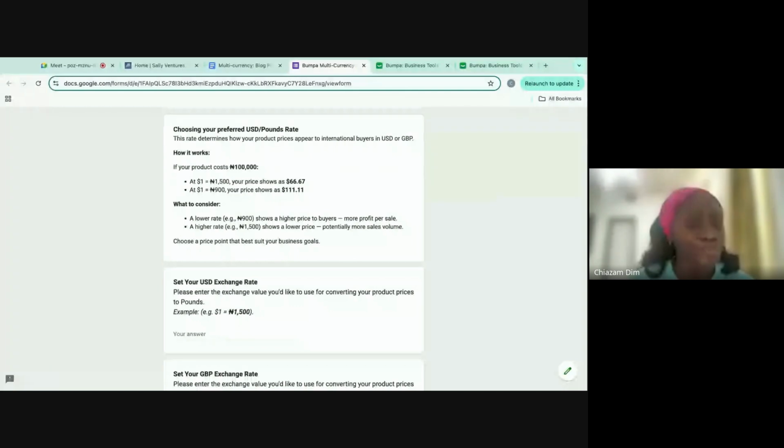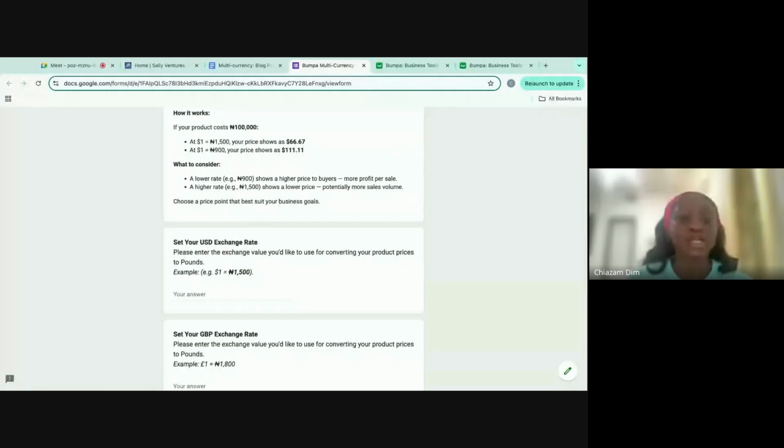Same thing for pounds. Let's say you have an item that is 10,000 naira, and you say that 1 pound is equal to 2,000 naira. It basically means that when that switch is done on your store from naira to pounds, it will end up being a £5 item instead of a 10,000 naira item. This helps us do that conversion on your store and gives you the flexibility to determine this value and cater for whatever you want. Other things to consider are that a lower rate will basically show a higher price to your buyers. So once you understand what I've just said, you can let us know what your values are.